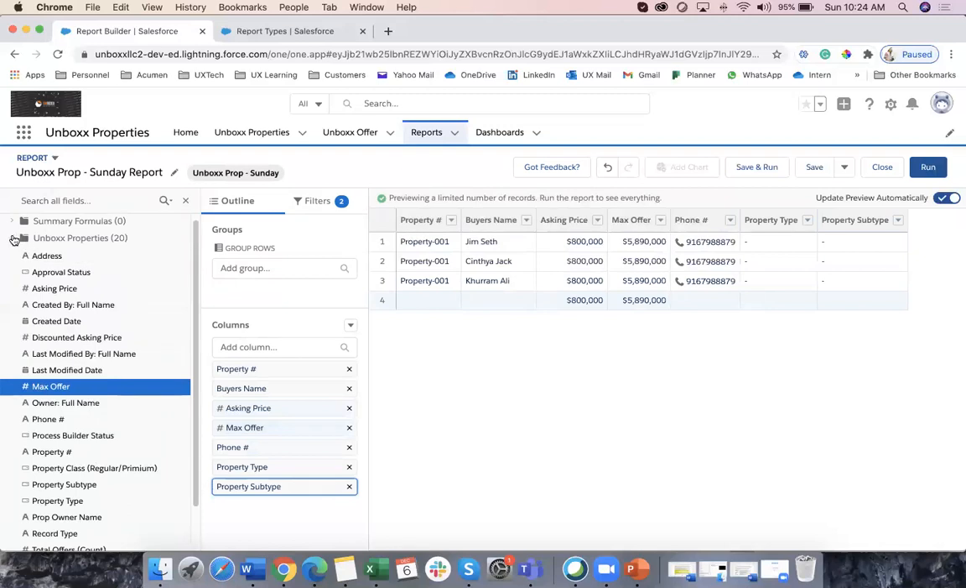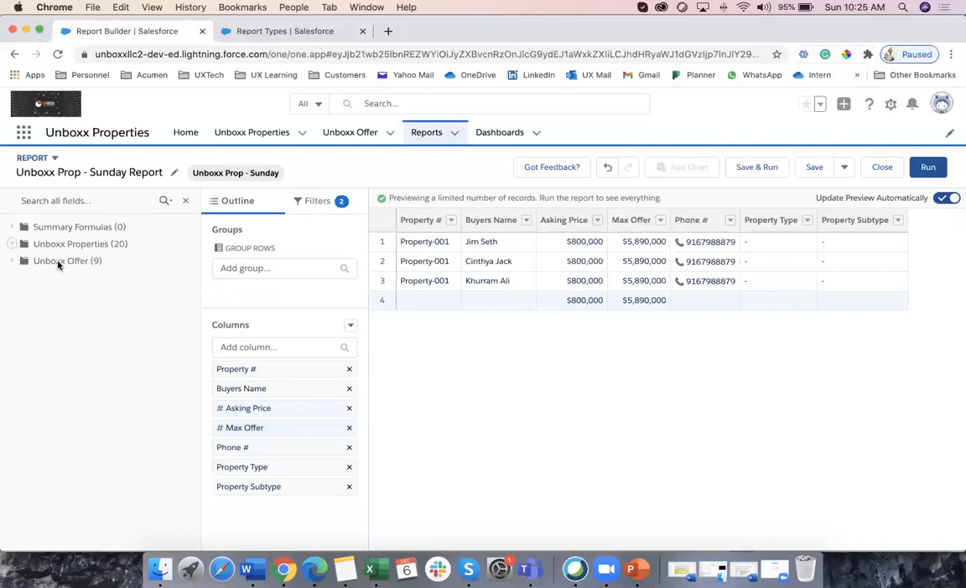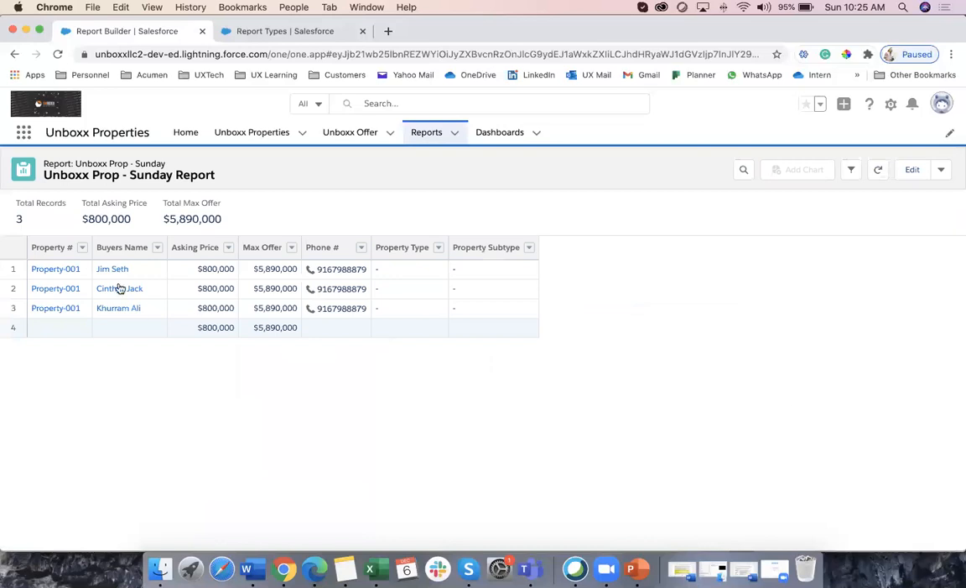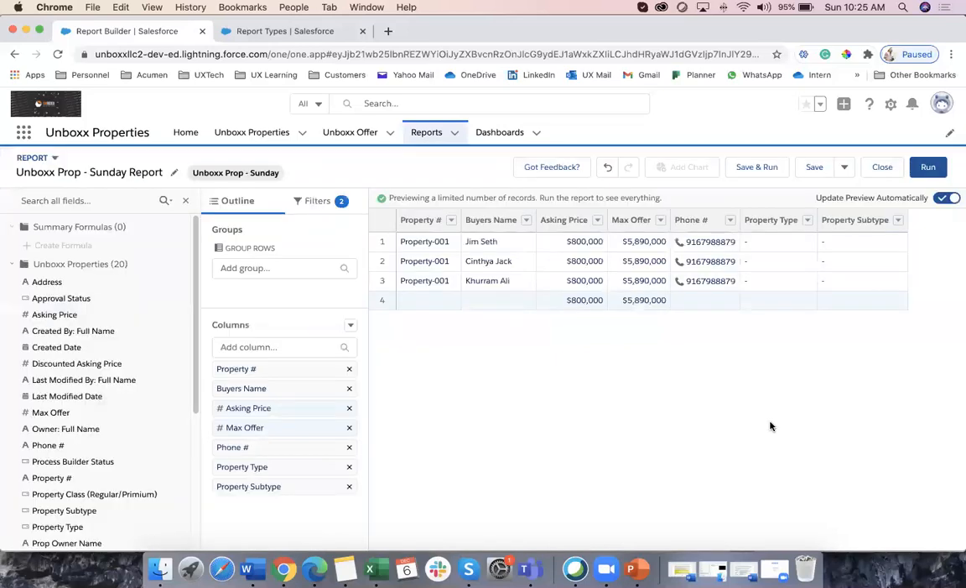Whatever you want to add, you can add it. And if you want to add something from the related objects, you can do that. Right now, we just stick with the main one. So without adding anything in the group rows, just have this and see how it looks if we run it. So here, all of these fields that we added, it is showing you property number, buyer's name, price, offer, phone number, and it is just showing 3 records.